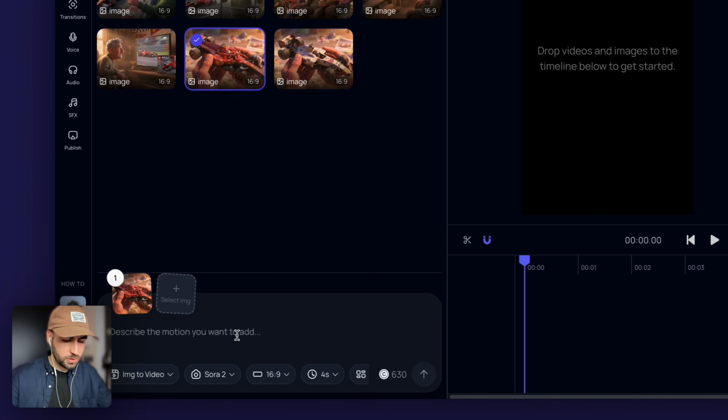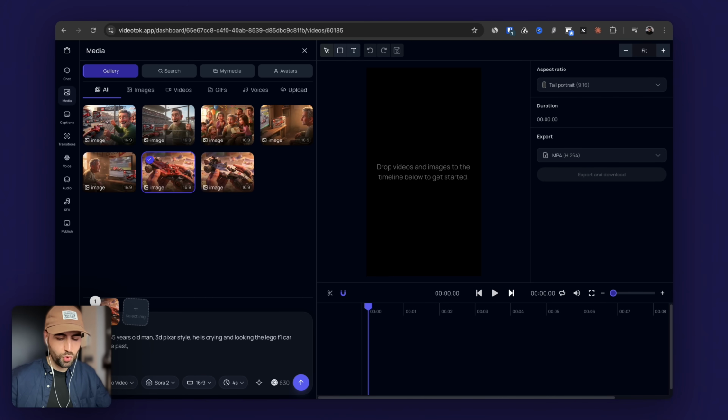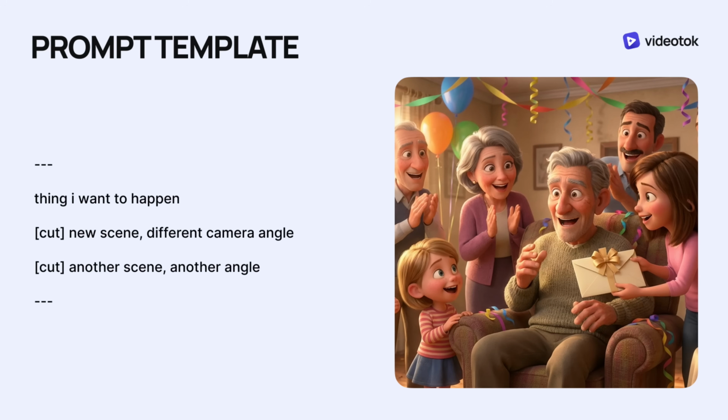So how it works is I'm going to say, 55 years old man, very Pixar style. So to have this style every time. He's crying again. There is one car from the past. Then let's do a cut. So I'm going to put brackets and say cut, and do old man. Remember, he was a child building the Lego car. So we have 1 scene, then a cut, and then we have the second scene.